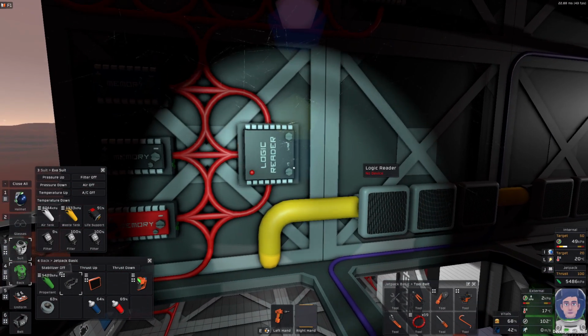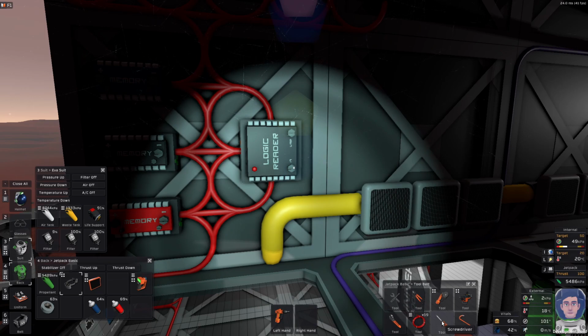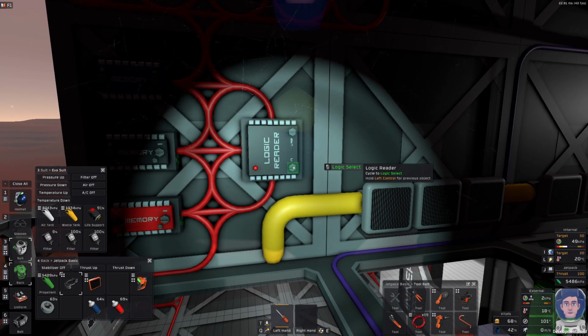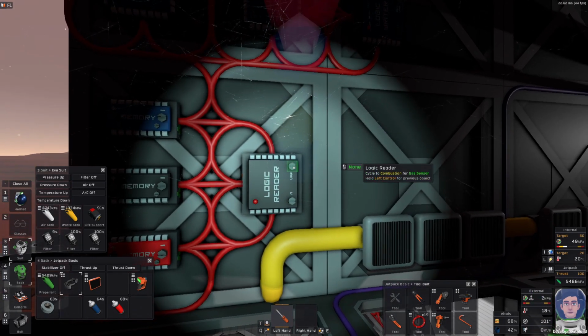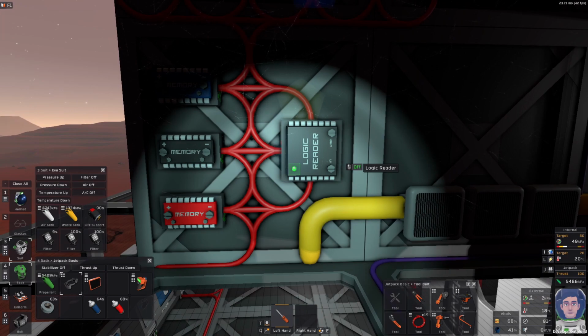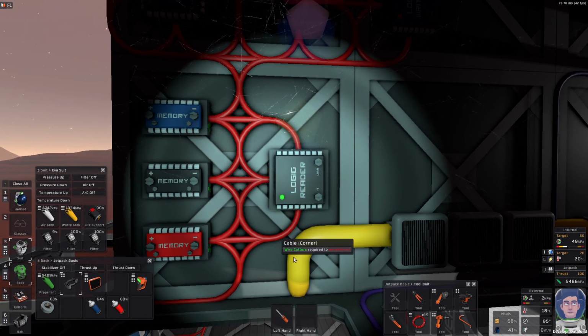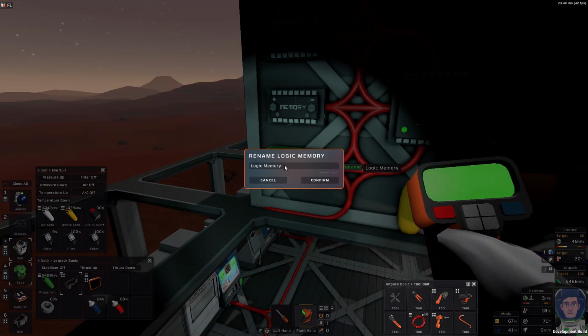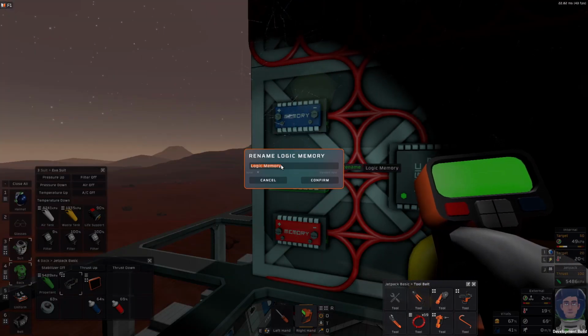Okay, so the first thing we're going to do is we're going to set our devices. So we want the sensor, gas sensor, and we want it to read temperature. Okay. Now, let's get our stuff out. So this is going to be a low temp. This is our target temp.